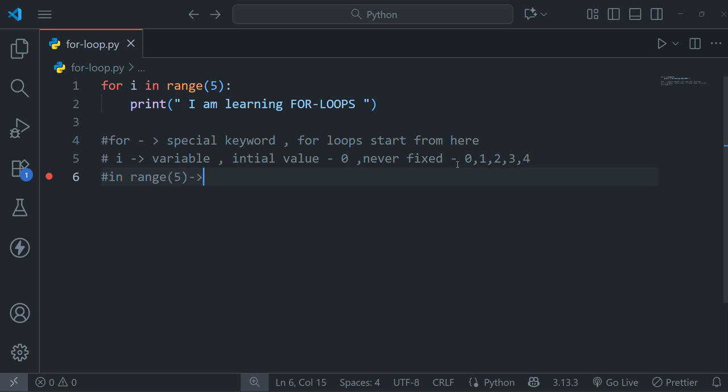Now next we have in range and we have 5. So what is this? It is actually a command that tells the loop how many times we need to run or execute this. In this case we have 5, so we need to run this loop 5 times.